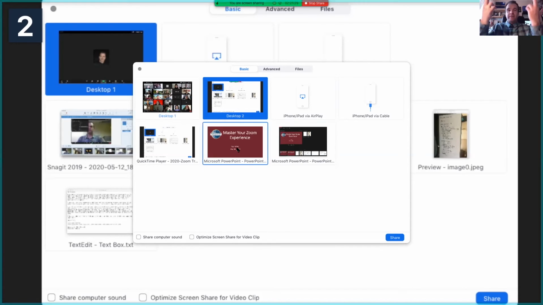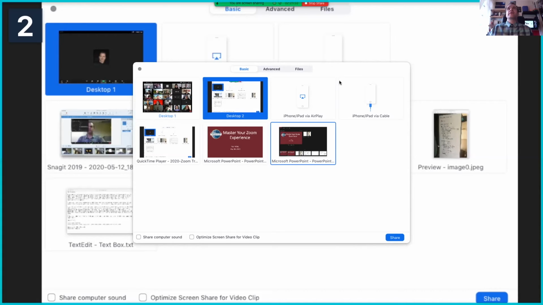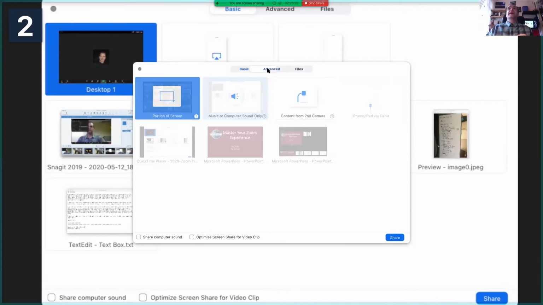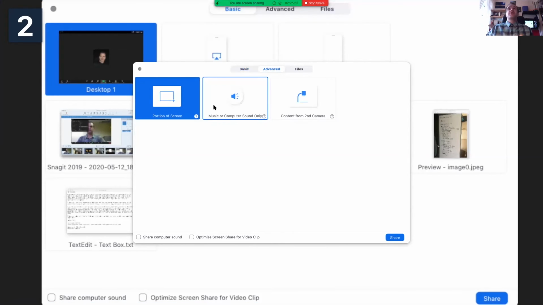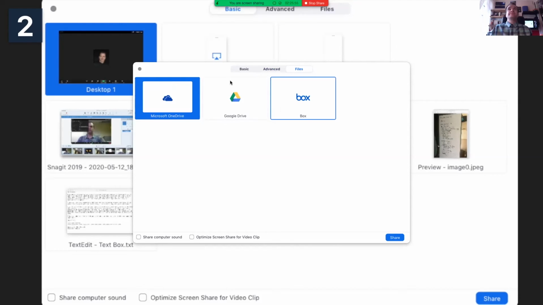So I still have my PowerPoint open up here too, which is the guide that I've worked out for everything through here. Next, you have the ability to share just a portion of a screen. If I only wanted to show this section of this video, you can share just that section, or the music with computer sound. Say I wanted to play music in the background, you can share that, or content from a second camera. And then this is how you can also share files.